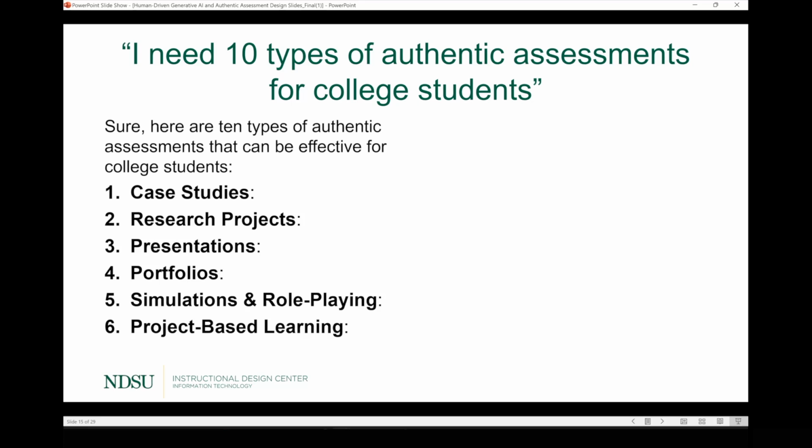So here are a few types of authentic assessments, like case studies. Even if it's a made up person for the case, at least it's looking at what your role is with this case study. Then research projects where they're out in the field, interviewing people, pulling up soil samples, whatever; presentations; portfolios. I just asked ChatGPT really quickly.